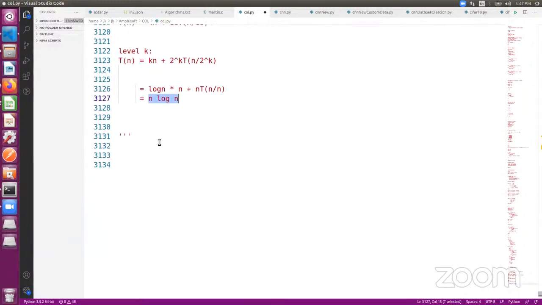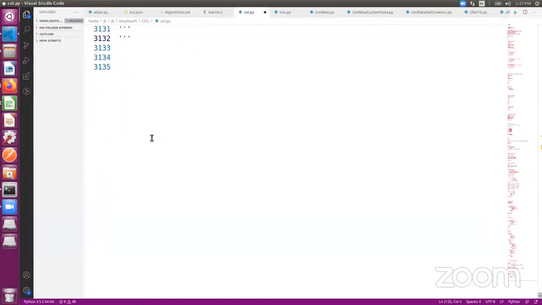Okay. Now let us go to the next divide and conquer algorithm, which is the max min algorithm. The algorithm is that you'll be given an array, and you have to find the maximum element and the minimum element. So let us take a sample array.